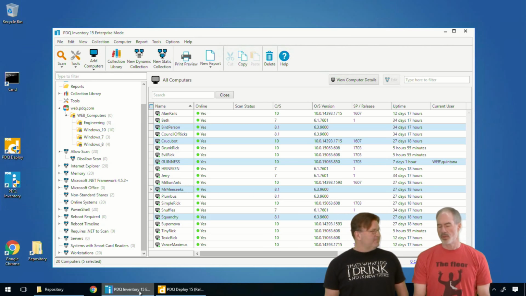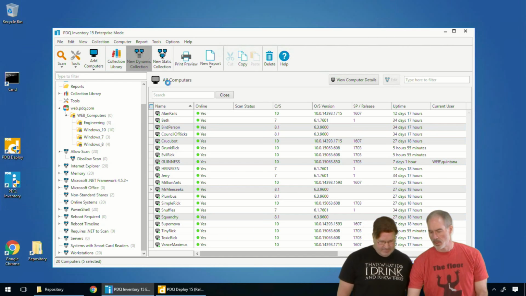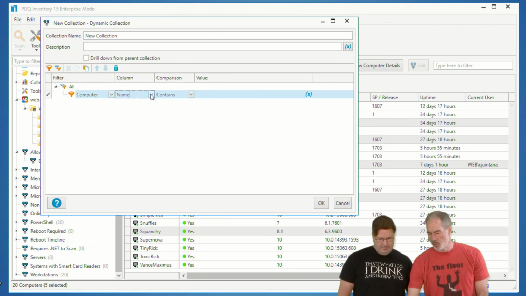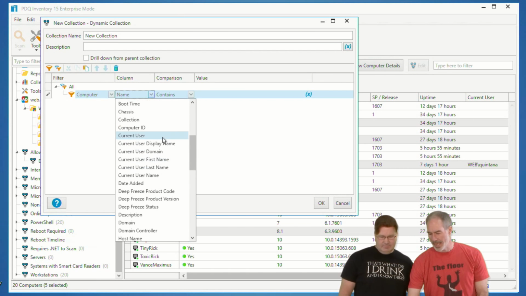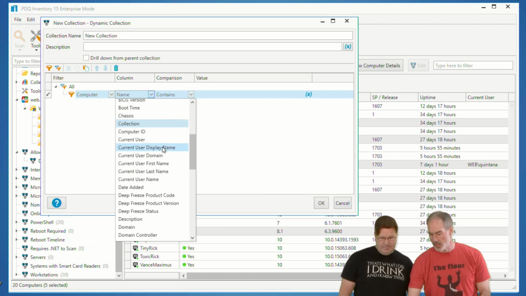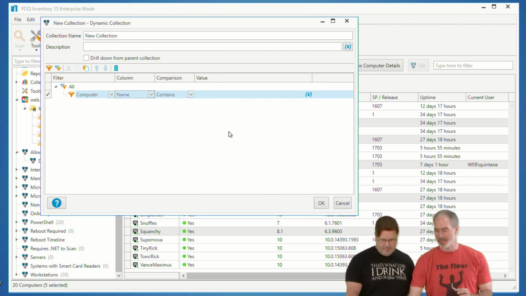There's information that we collect. When we go to create a new dynamic collection and we're seeing the computer, we've got AD descriptions in here, and we also have current user, the domain, and things like that. But we don't have anything specifically for OU.